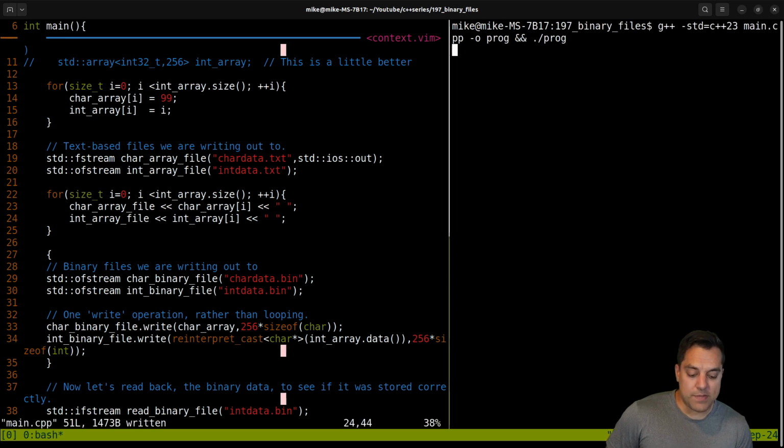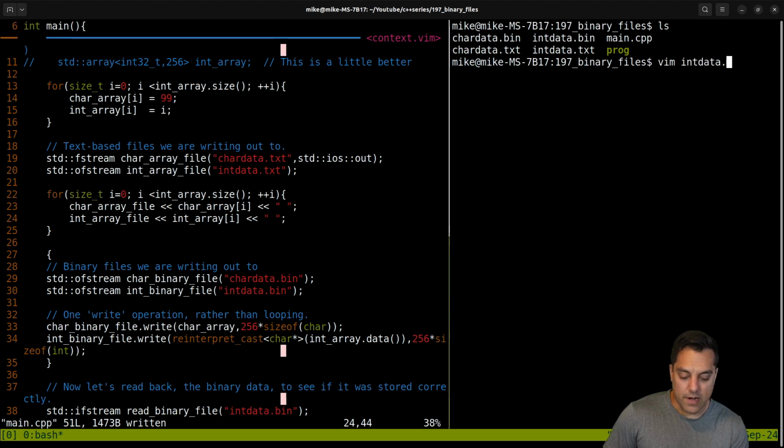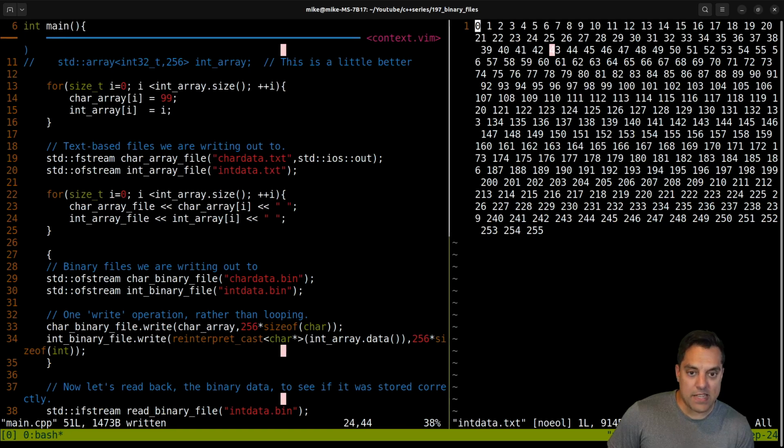So what does this do? This makes my data human readable. Okay, so let's close that out here. All right, let's see what we did. Int data, oops, dot text. Right, now I've got a space between everything.